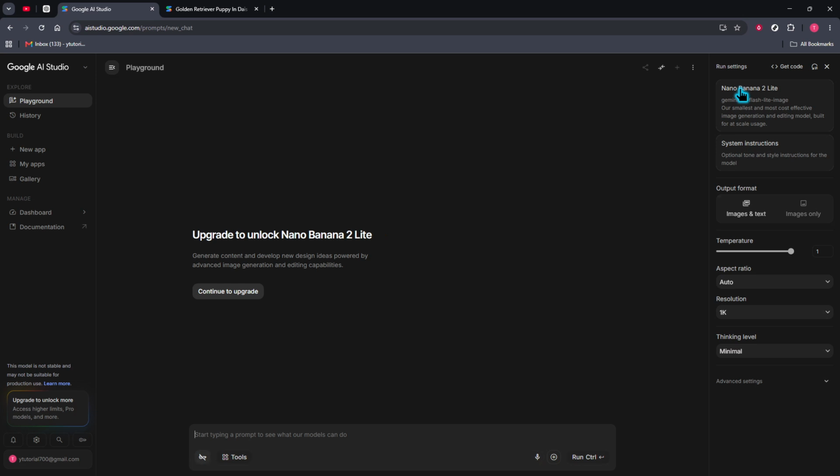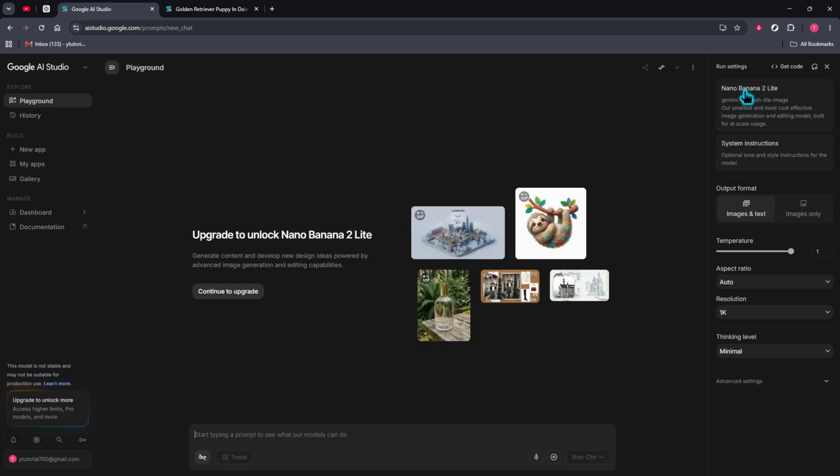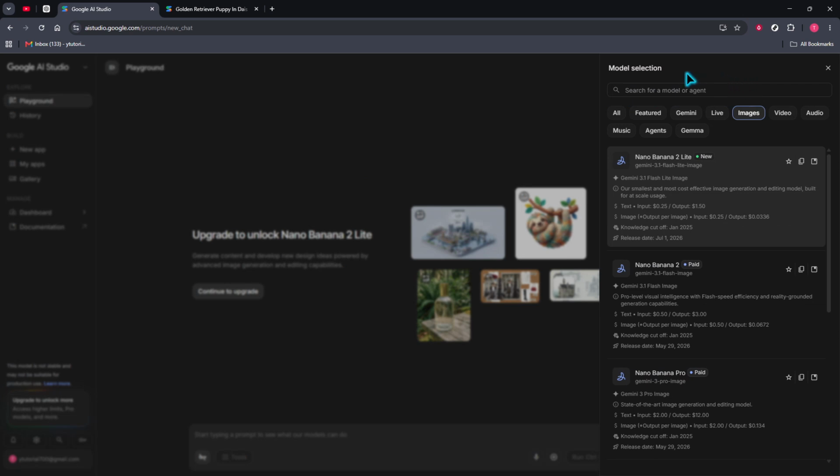From there, click on the default model selector. This is the menu that lets you choose what kind of model you want to use, and it's important because not every model supports image generation. After opening that menu, click on Images. This filters the available options so you can focus specifically on models designed to create images instead of text-only responses.